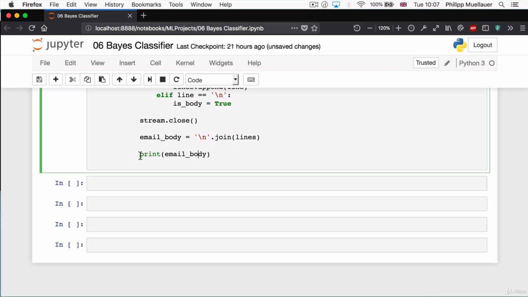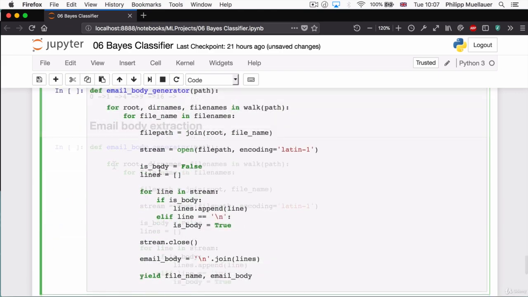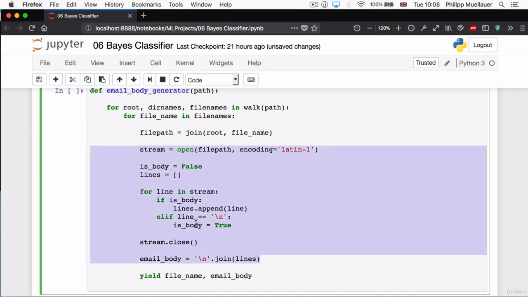The only thing that's going to change is that we're not going to be printing out the email body. We want this function to spit out two pieces of information. One is the file name, and the other one is the email body. And this is where we're going to use that yield keyword once again. So we'll say yield file_name, comma, email_body. Now I know this bit of code looks very involved, but we've broken it down quite a bit in the previous lessons already.